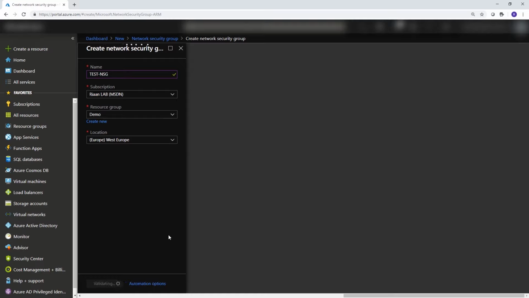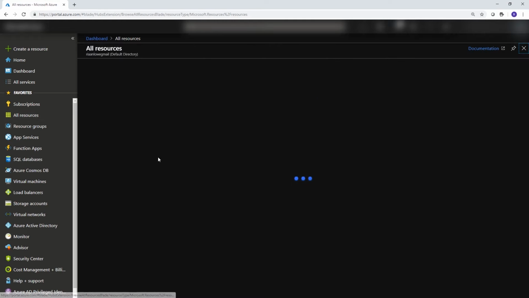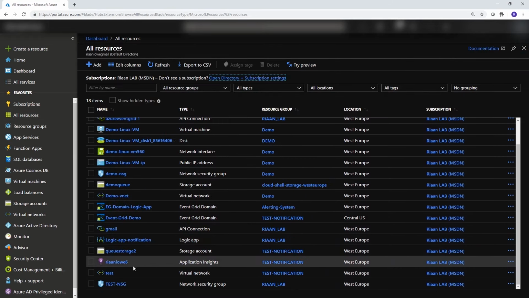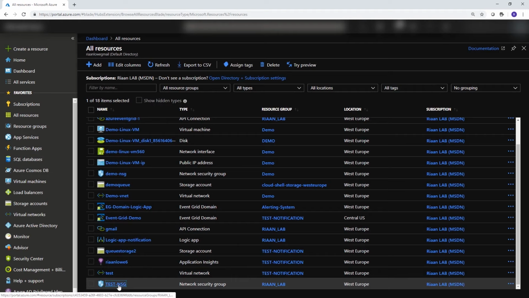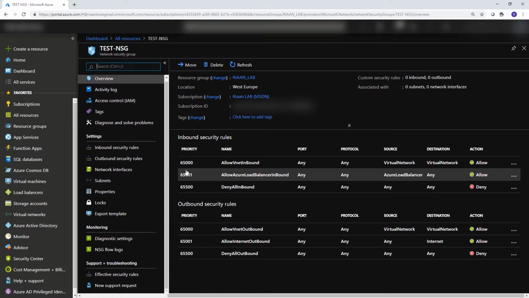So let's just give this a few seconds to create. Okay, so our NSG has been created successfully. If we go to all resources, we scroll down, here we can see our test NSG, and here we can see we have quite a few options. As we've discussed, you can associate a virtual machine either via a network interface card or via a subnet to a network security group.